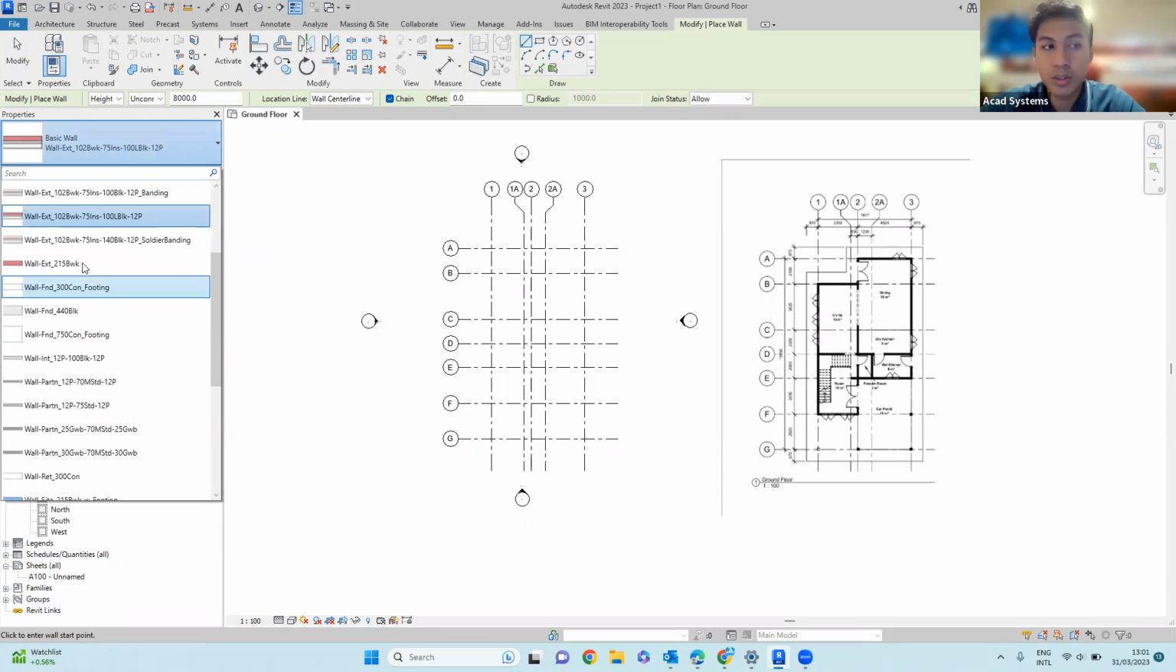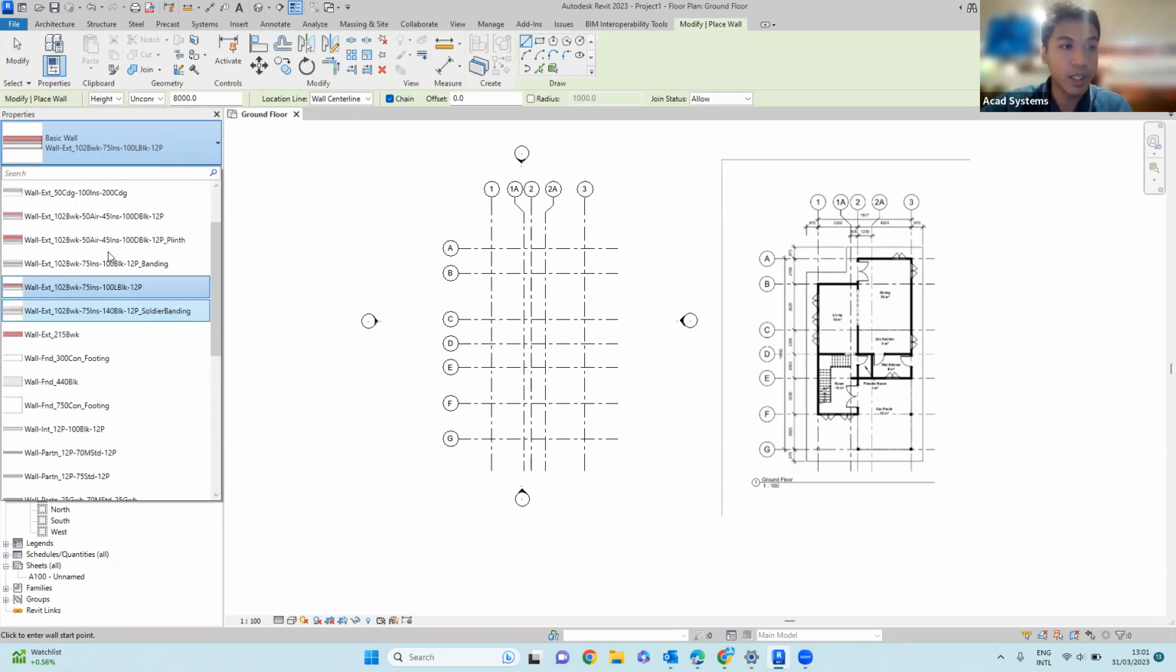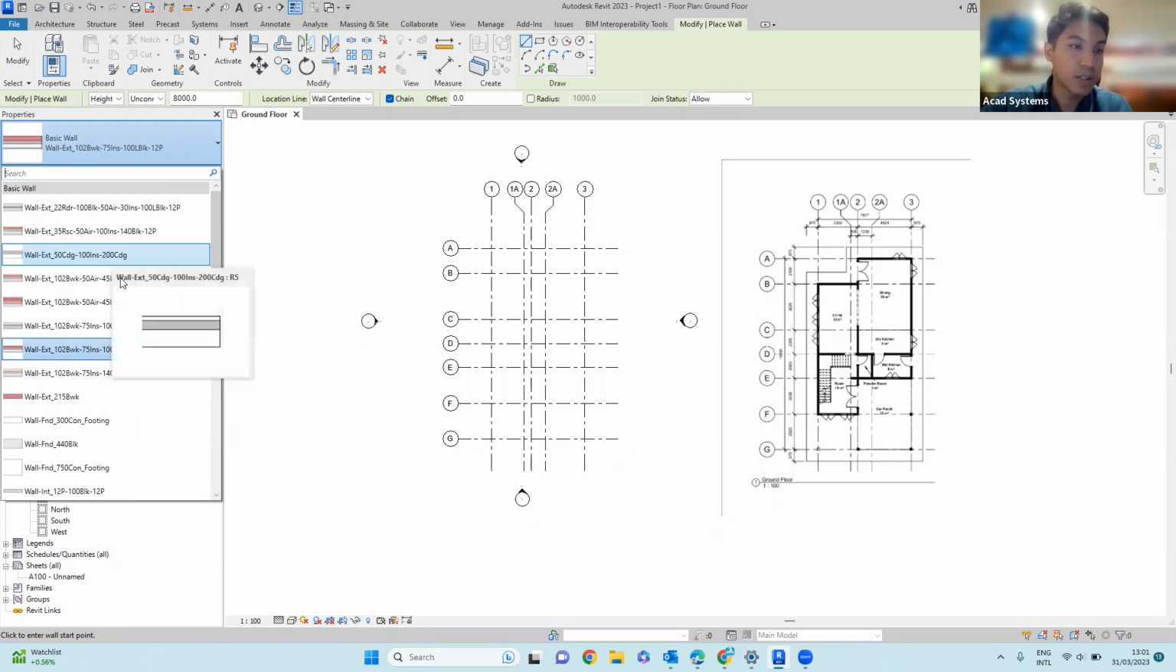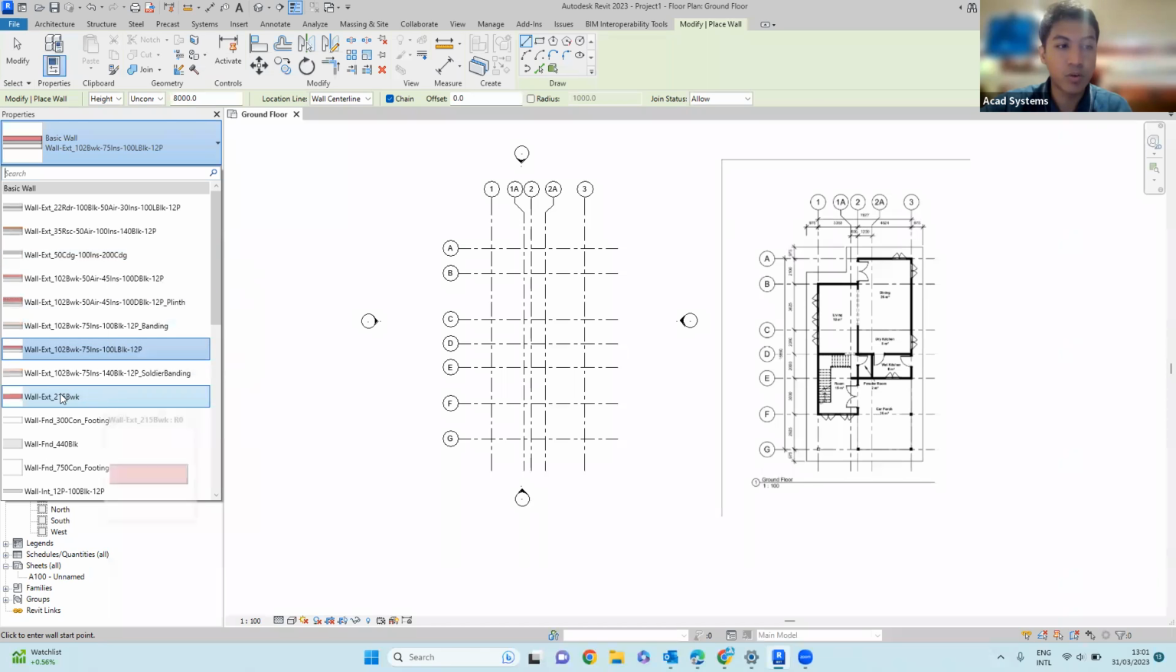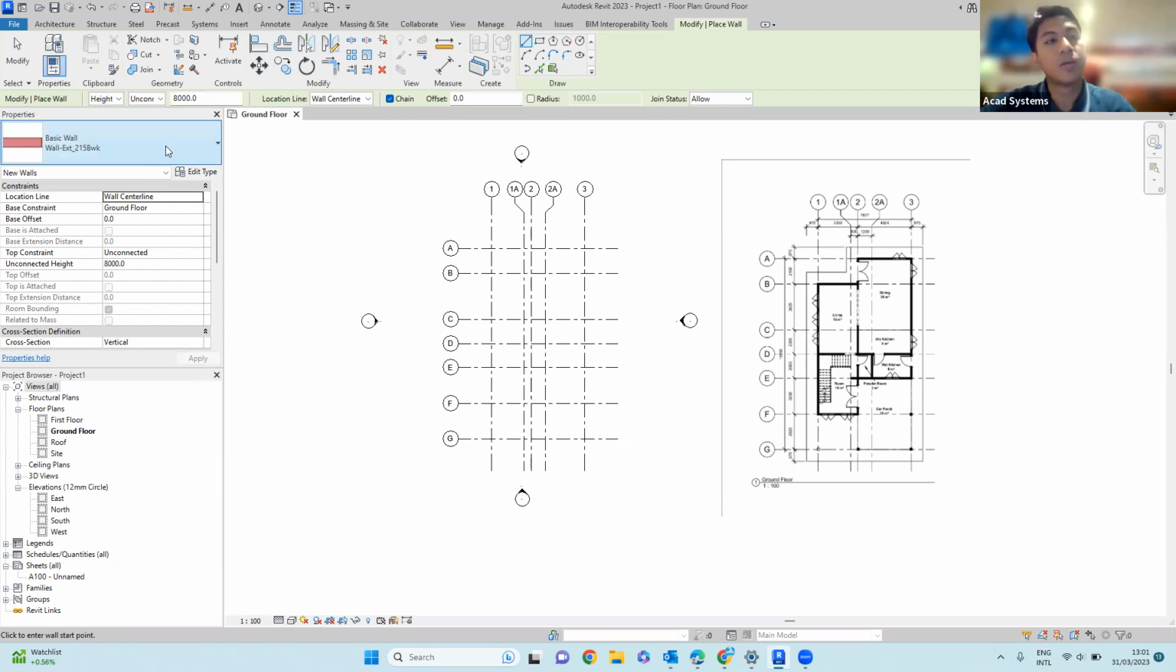Okay, so under your properties, depends on what template you are on, you will have some types of walls. Okay, so these kind of walls you can actually duplicate and create your own walls as well. But for today, we're going to use just a simple brick wall. For example, I select this wall.